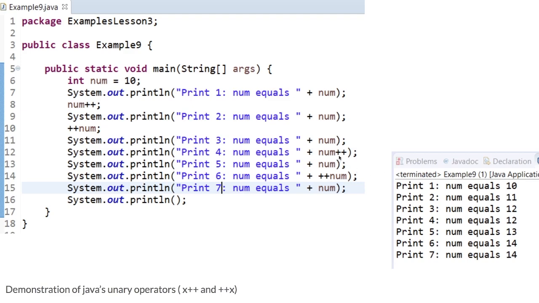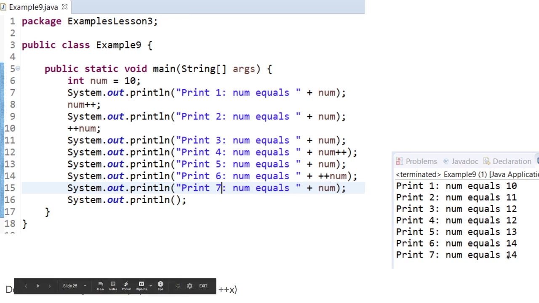The ++ as a postfix actually happens after that line of code executes, so it will print the statement first with what's currently held in num, and then after the print statement occurs, it will change the value, which is why it didn't change for line 4, but it had changed already for line 5. Now in line 6, print 6, you're going to notice I've got num equals ++num. Now that actually did change to 14. The prefix will make it change prior to the line of code executing. And you can see that in line 7 it hadn't changed again, so it stayed exactly where it is.